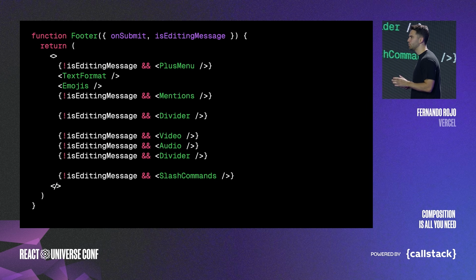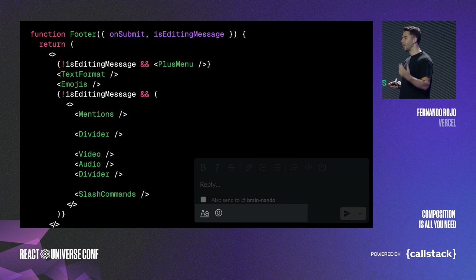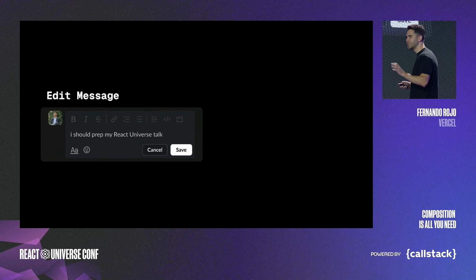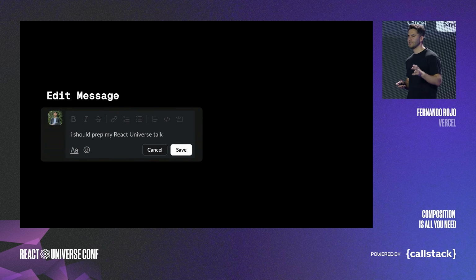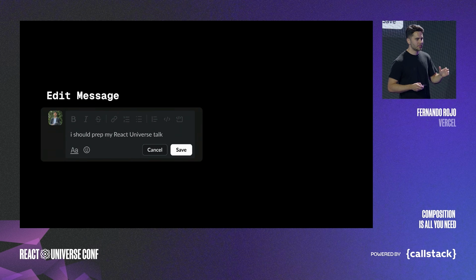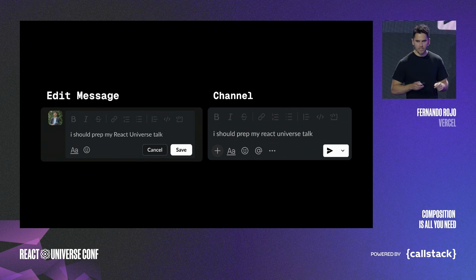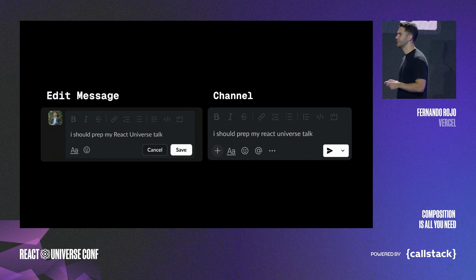Now, handling this boolean is still a mess, and you could wrap everything in a fragment to give yourself the illusion that the code is maintainable. But at this rate, who knows how many more conditions we're going to add. Oh, and one more thing. The actions in the bottom right for editing are cancel and save, which is totally different from the original composer, which is just this little icon button. So how would you handle that?